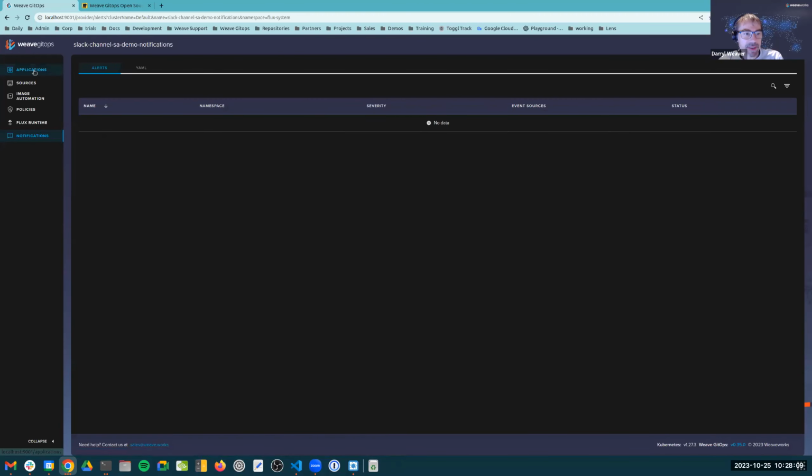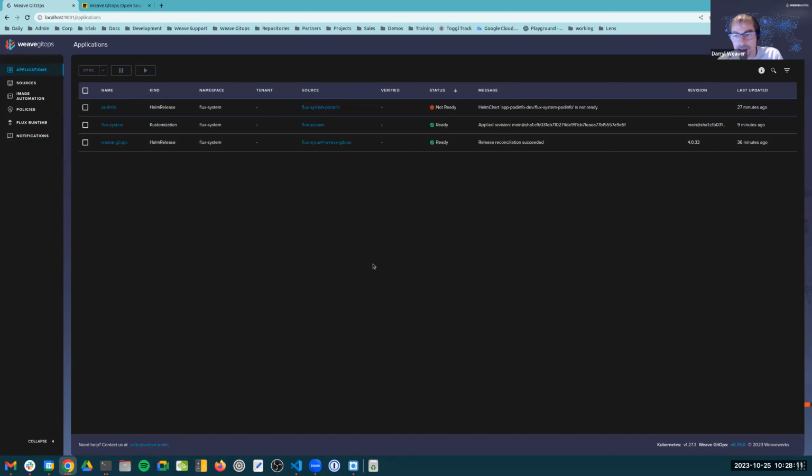Okay, so that's basically the main UI for Weave GitOps. And that's at version 0.35.0 at the moment. Is that the latest version? I'm not even sure that that is the latest version. I think we might have released some more versions, but I've only deployed the 0.35. Okay, I'm going to pause there and ask for questions.